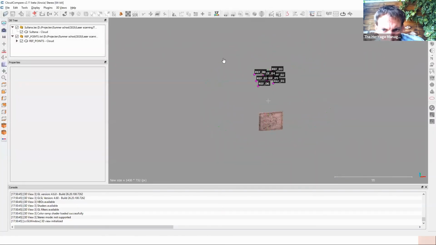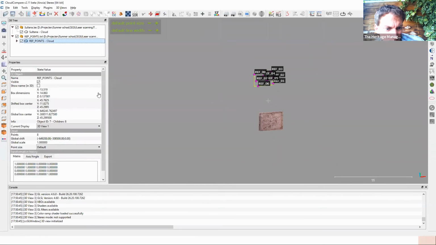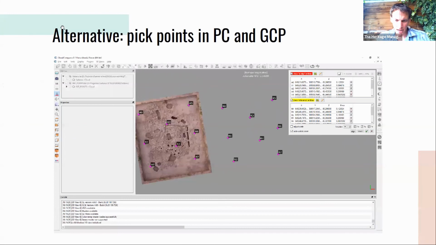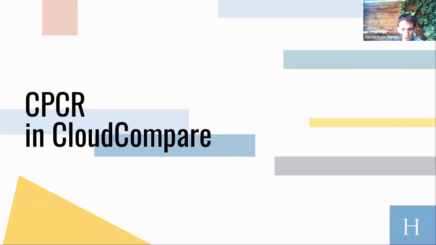No, something is not going as it should go. Now I have to go back to this. Anyway, that's target-based or coordinate-based, reference-based registration in CloudCompare.